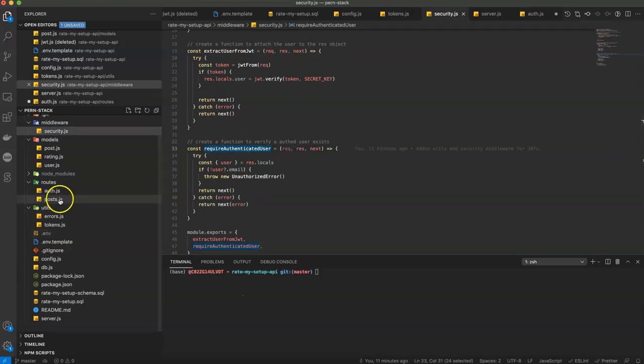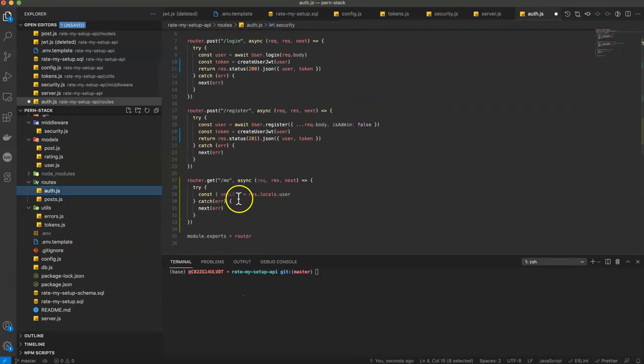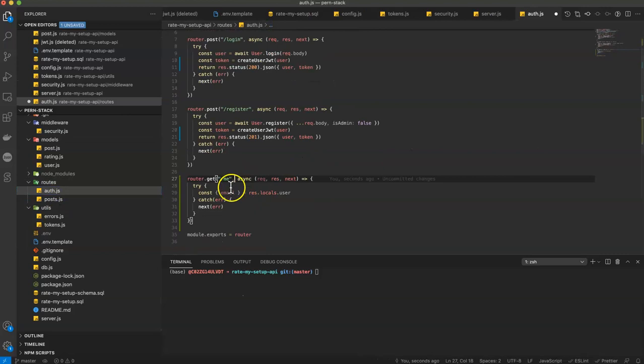Now, the way we're going to do that is by setting an endpoint-specific middleware. So right in between this async route handler and the endpoint definition, we're going to put another function. We're going to say security.requireAuthenticatedUser, comma. All this is doing is adding another function to the chain of middleware that happens before our route handler is called.